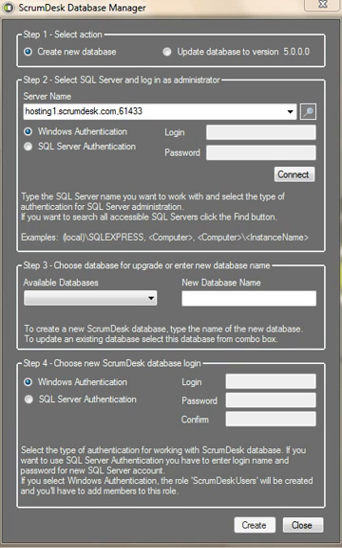In this episode we are going to demonstrate the ScrumDesk Database Manager tool. As you know, ScrumDesk is a client application keeping your data stored in Microsoft SQL Server. To install a new database or to upgrade an existing one, you can use the Database Manager tool if you are an administrator. Let's see how to install a new database.